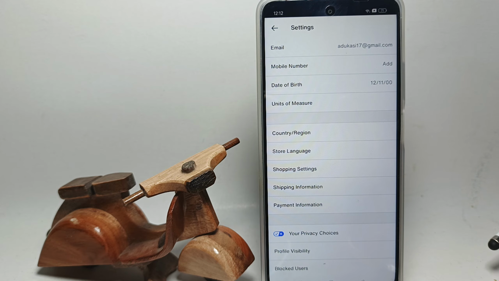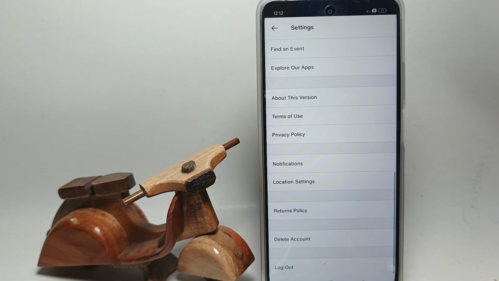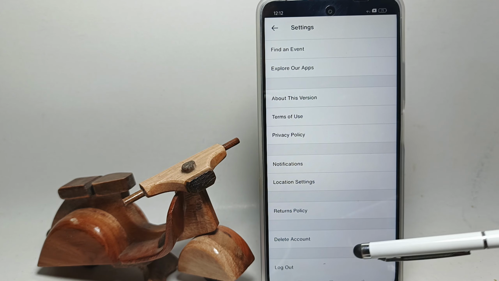A menu like this will appear. Next, scroll to the bottom of the menu. Tap Log Out.